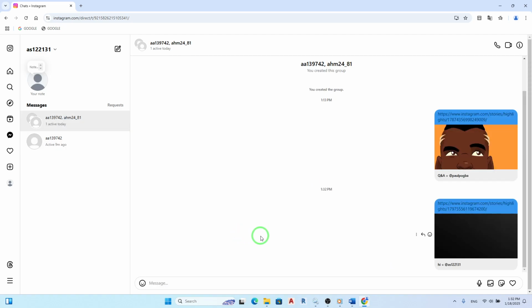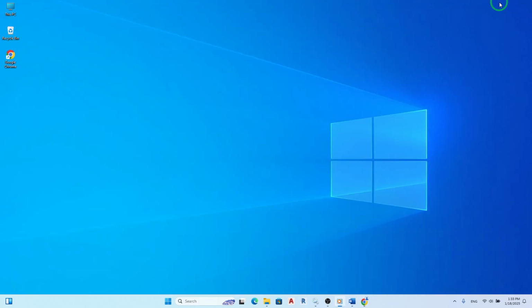And just like that, your friends in the group will have access to your Instagram highlight. This simple process allows you to share memorable moments with friends effortlessly. So next time you want to share something special from your Instagram highlights, remember these easy steps.